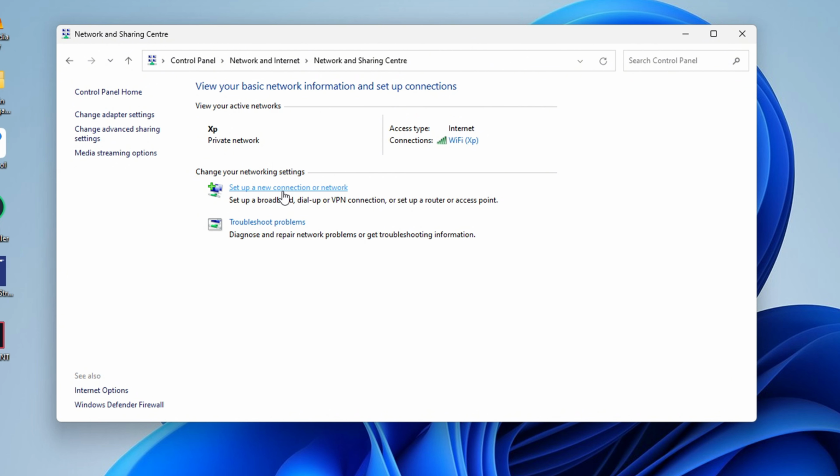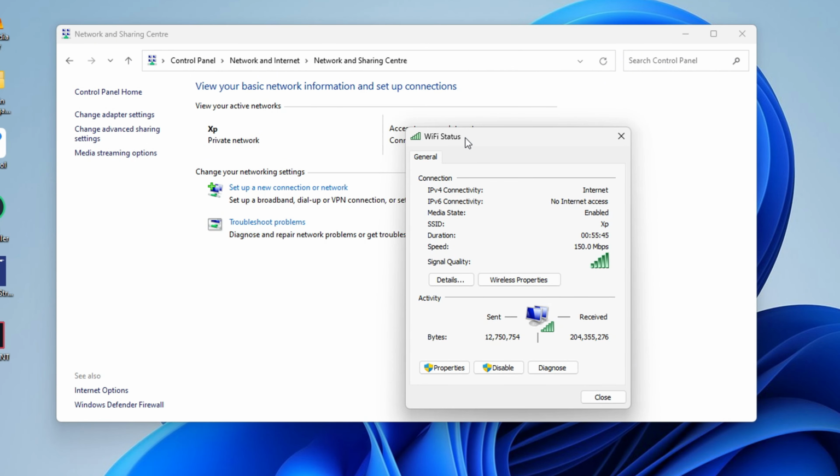And now click on Network and Sharing Center, and it's going to show you the Wi-Fi network you're currently connected to. You can cross-check this by clicking on the Wi-Fi icon on the corner of your screen, and it will also show you the same Wi-Fi network you are seeing here.